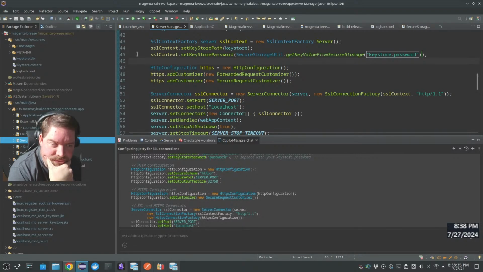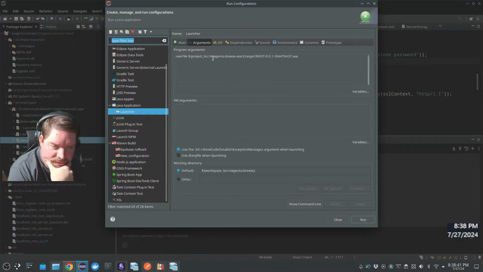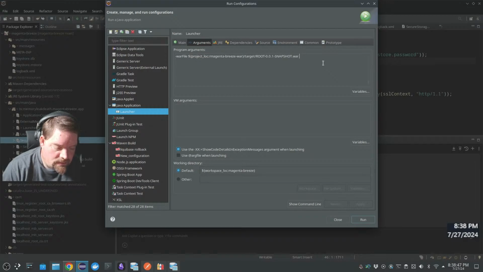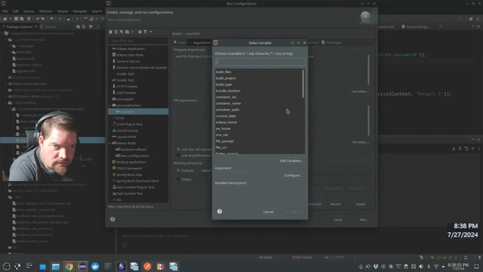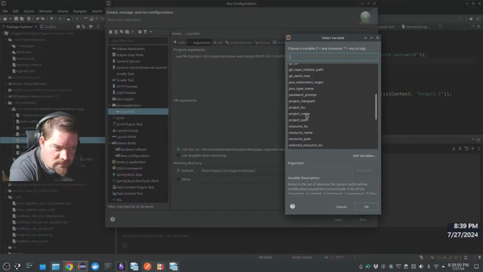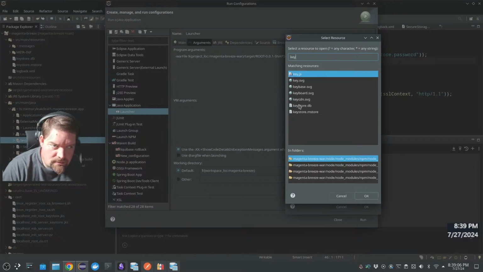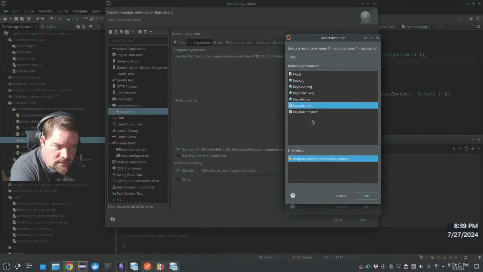So in my launcher, or the way that I launch this now, I have to add another argument. So it would be dash key store. And variables. What do I do? Project location. And I want it key store DB.